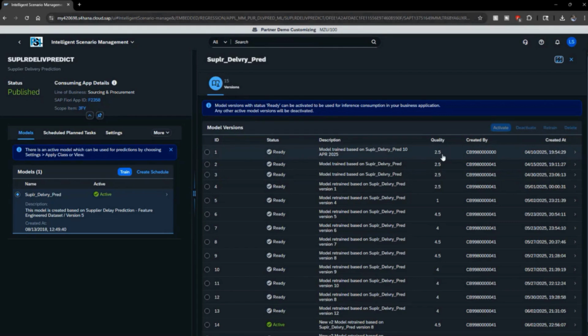The quality rating is based on a 5-point scale. So a quality of 1 is the lowest and a quality of 5 would be the highest. This again depends on the credibility and the size of the data present within the data set the model's being trained on.